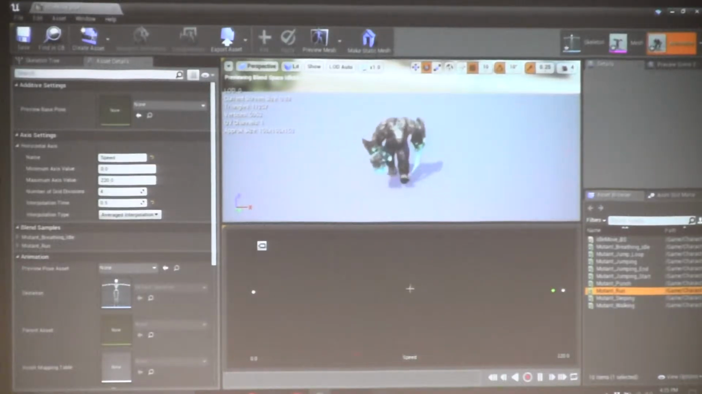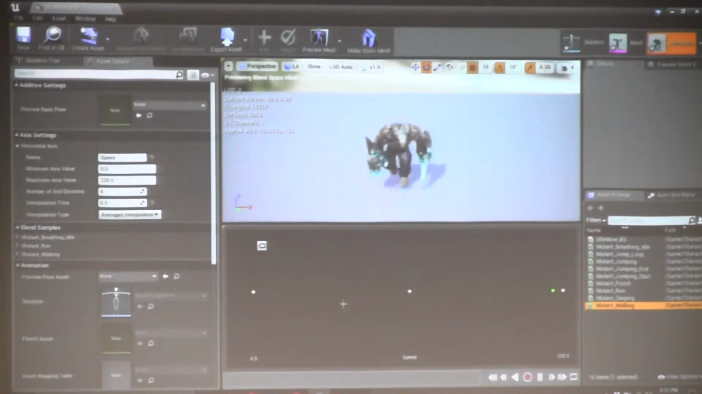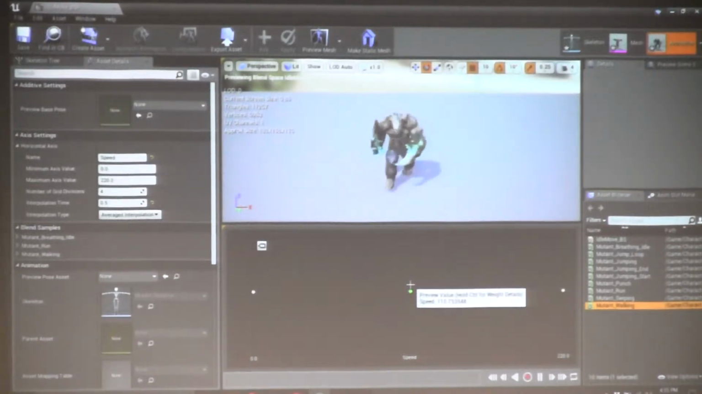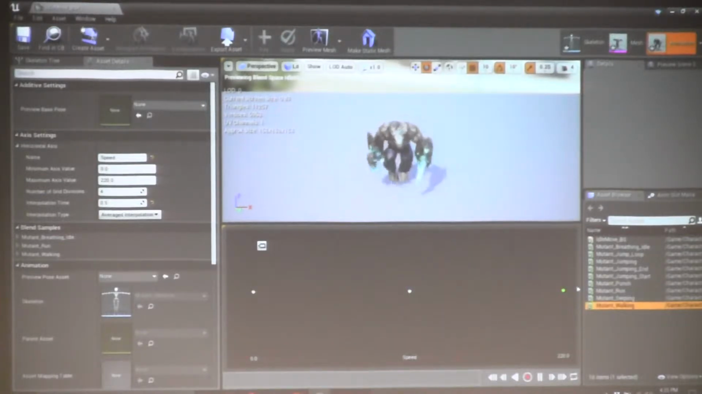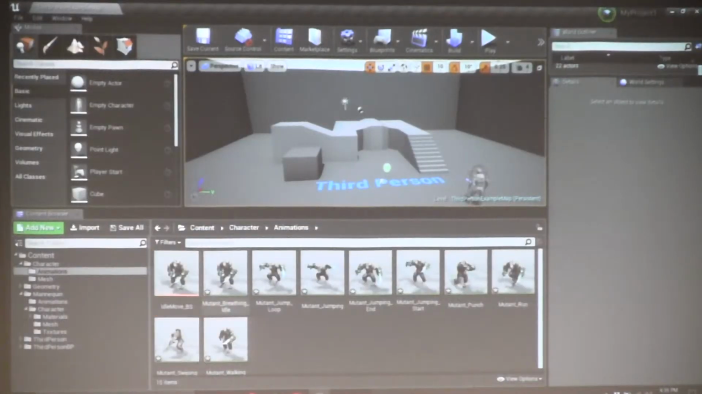So we have this space in the middle here. What we're going to do there is just add a walk in there. So we have our idle to our walk. And then when we run, we'll actually start running. So I'm going to go ahead and save that out. Okay. So we have our blend space.